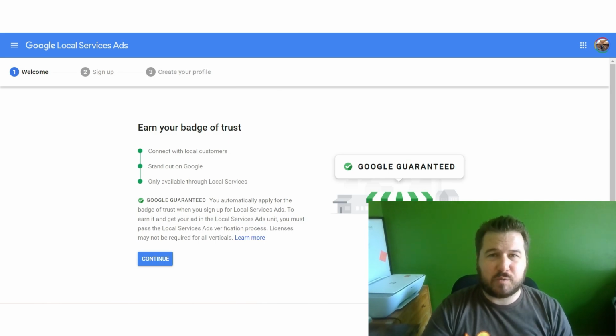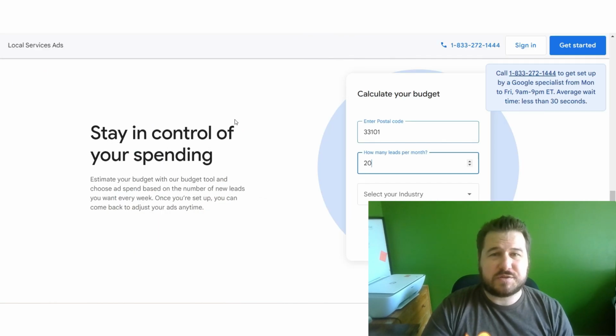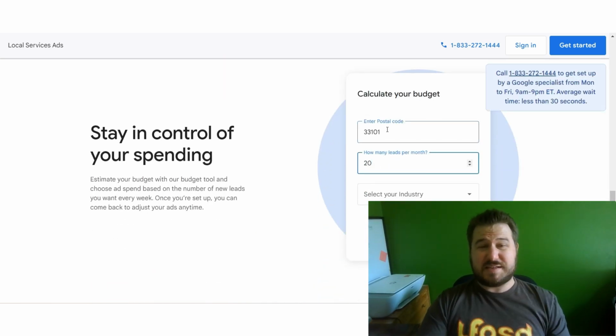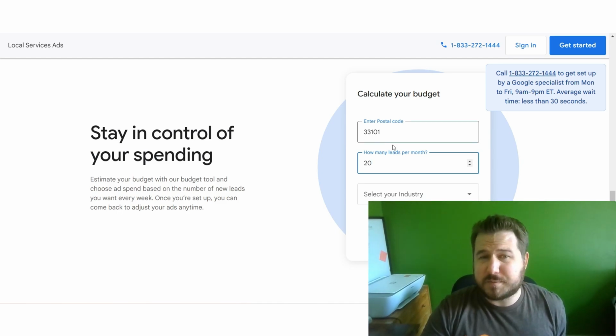Really quickly, I want to show you a really cool tool that is available on the Google Local Service Ads website. You can just type in your Google search bar, Google LSA Calculator, and it'll take you to this really cool tool on the homepage here. It'll give you an estimate of how many leads you can expect in your specific zip code for your specific industry.